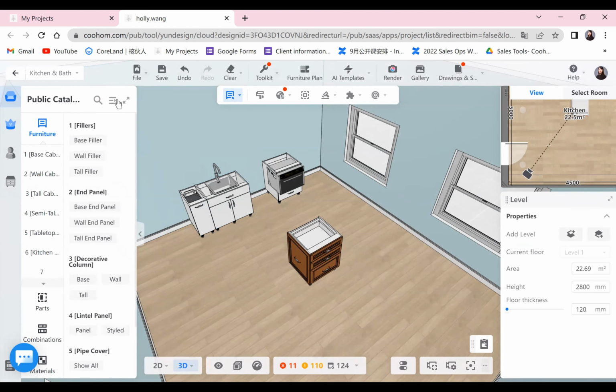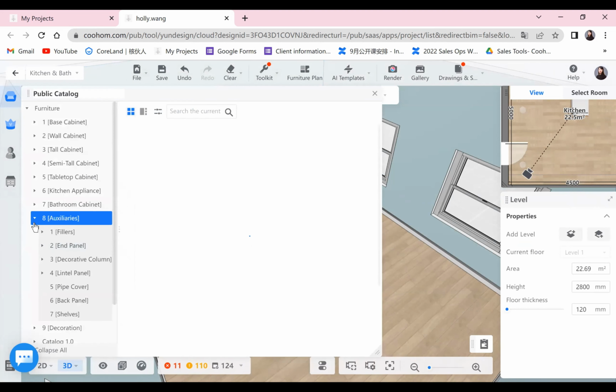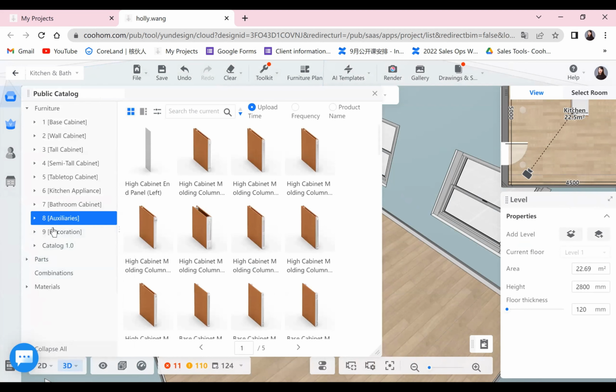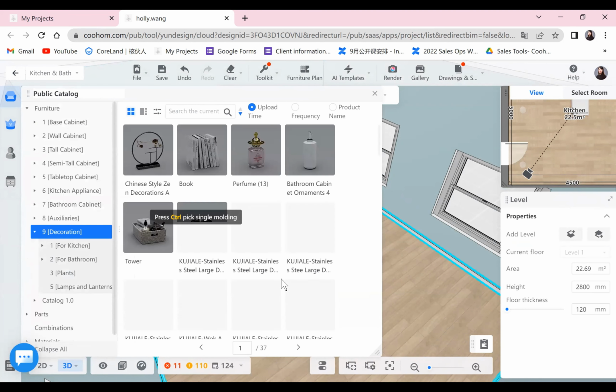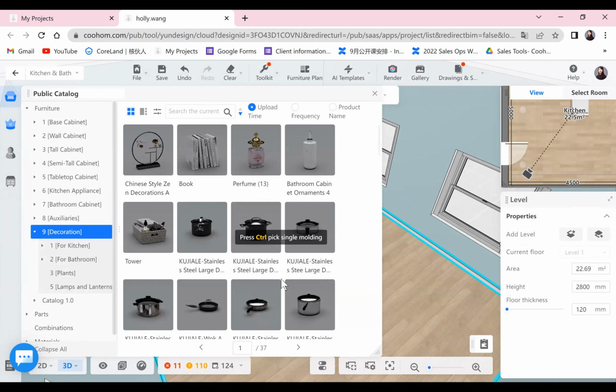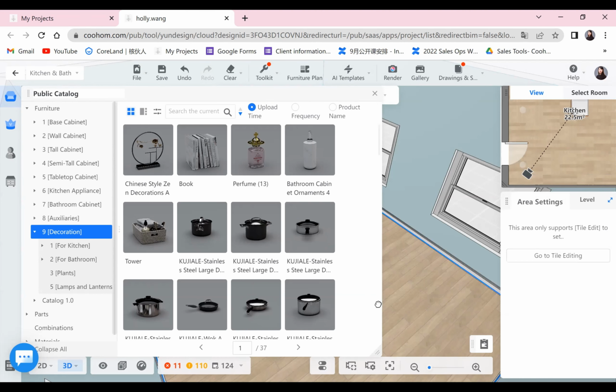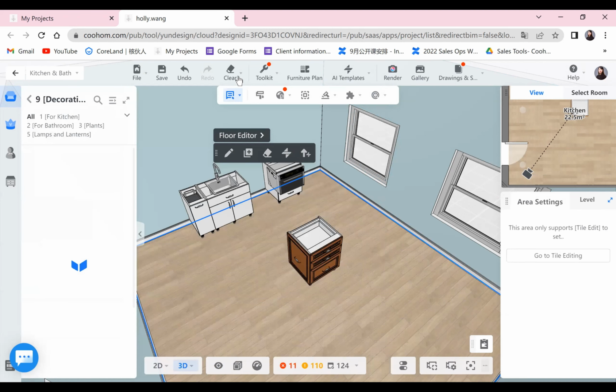Let me see if we have any more things that we need to show you. No? And you can also add some decorations when you finish the design to make it lively, more like a kitchen, right? Okay, so I think this is the introduction of the public catalog. And later I will show you, let me clear these ones.